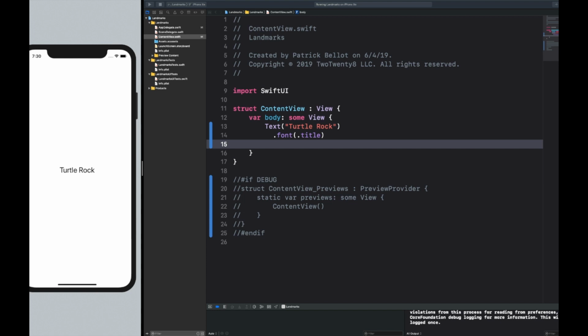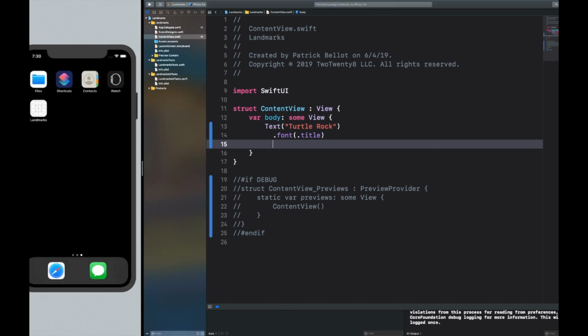Okay, we're moving on to section 3. Let's stop our simulator. All right, so section 3, combine views using stacks. Beyond the title view you created in the previous section, add text views to contain details about the landmark, such as the name of the park and the state it's in.